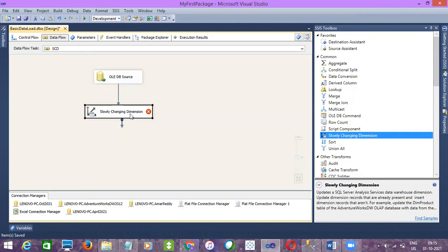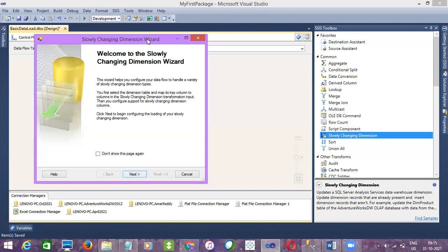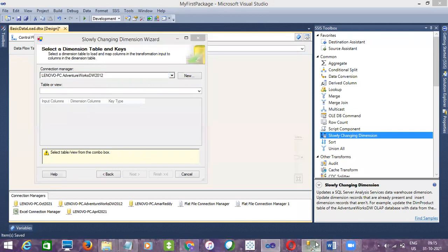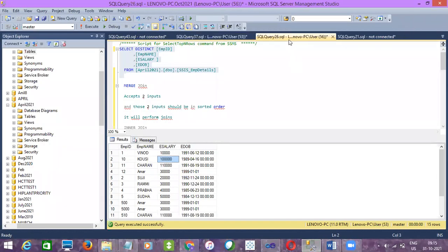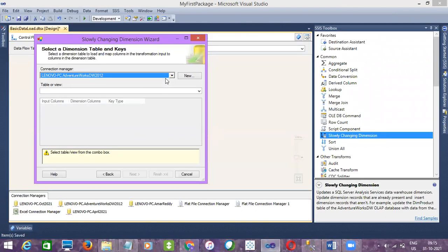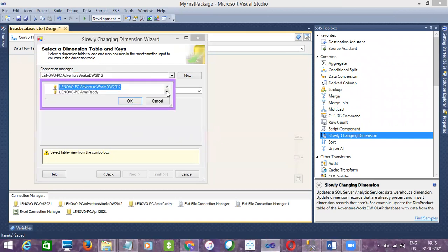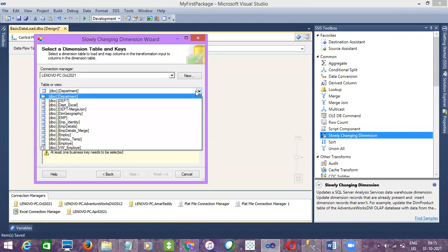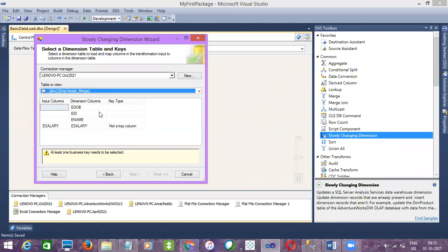And here in the SCD, once you click on it, it will open a wizard. Click on next, and my destination is the October 2021 database, and the table name is EMP details underscore merge, right? So here you have to select the destination database like we configured in the lookup. The same thing, you should use a destination connection manager in slowly changing dimension, and you have to select your table name, EMP details underscore merge, right?